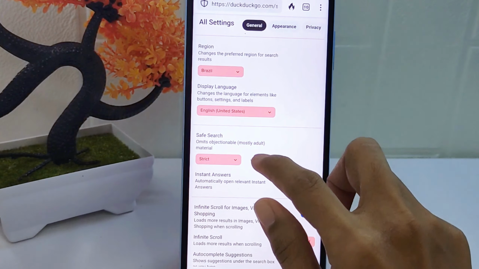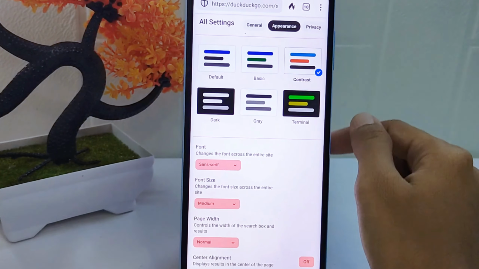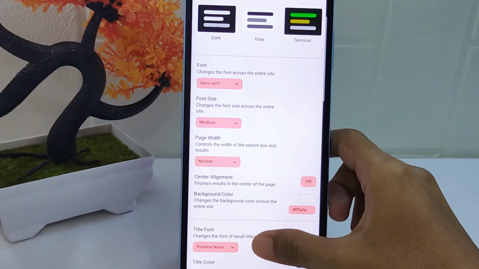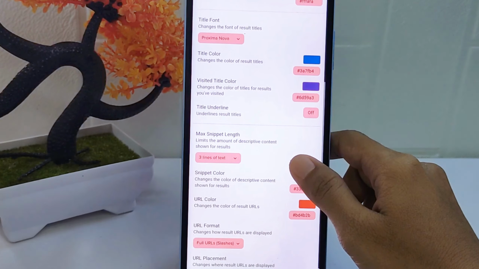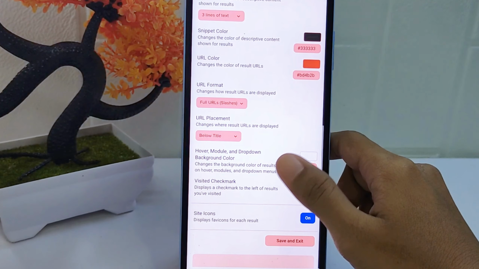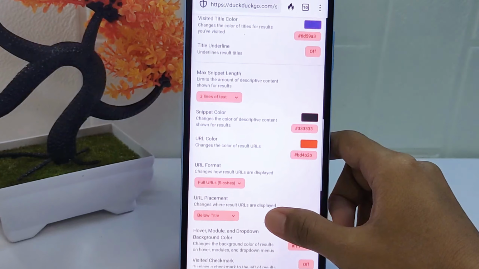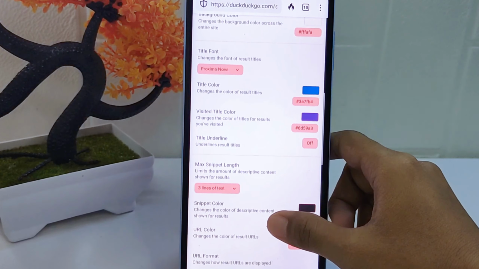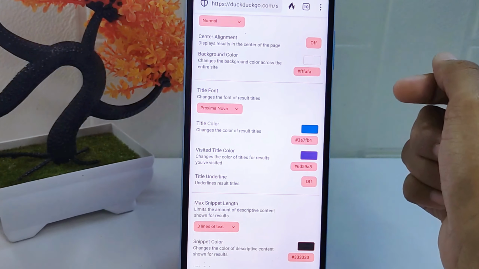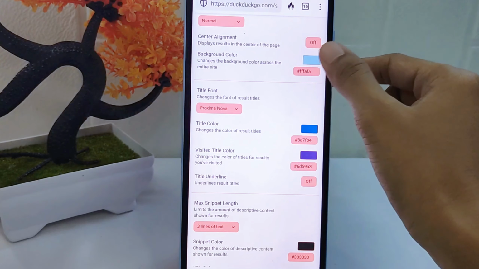Okay, so on this page, click this tab. Next, you can scroll down until you find the background color option. Okay, so lastly, you can change the color like this.